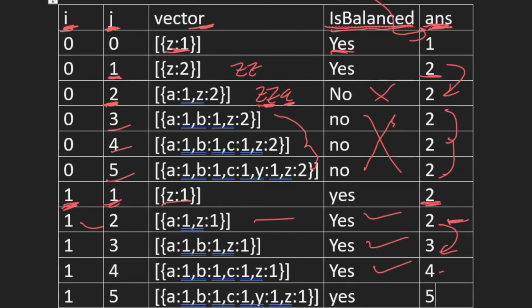Then from 1 to 5, we have Z A B C Y. All have the same frequency, that is 1, so it is also balanced. So the count is 5. This way we will check all the substrings from each index. Then we do it from index 2, index 3, index 4, and index 5, and at the end we will return our maximum answer.